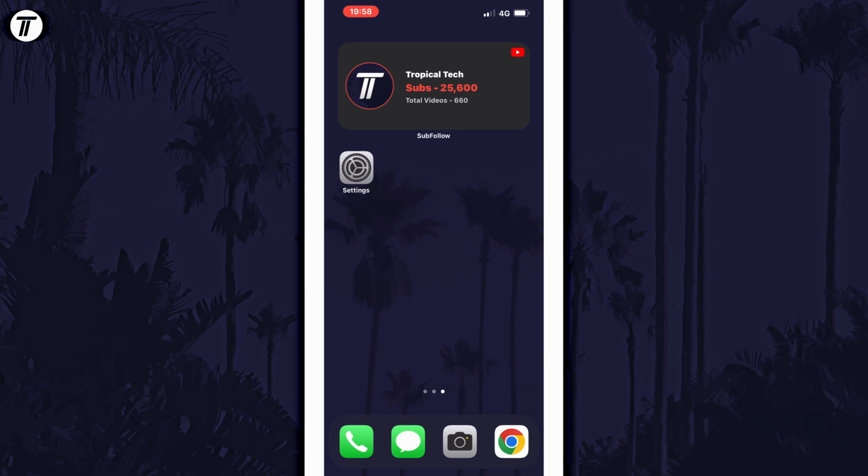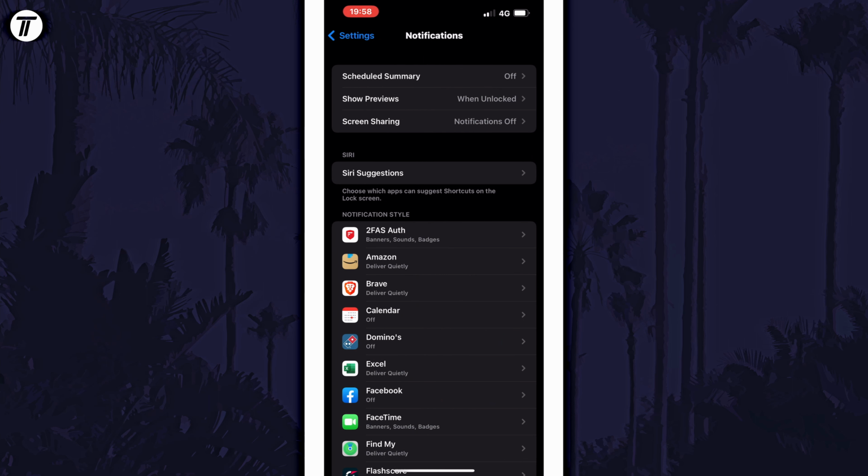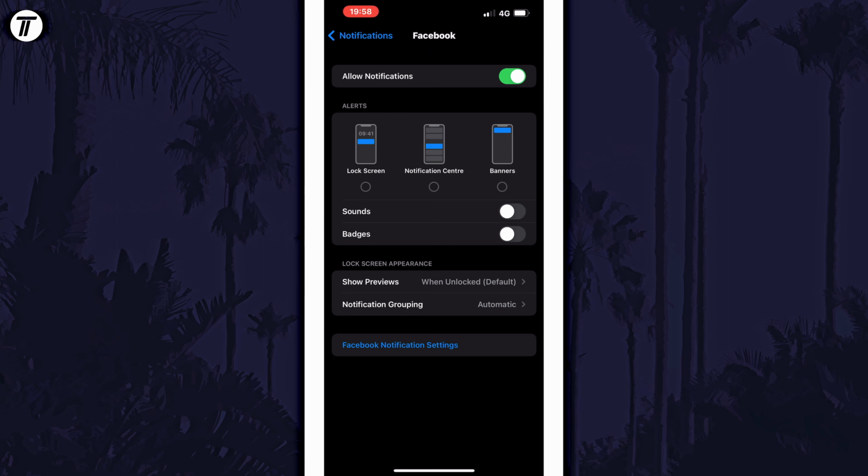Let's get into the method. To make app notifications show on the lock screen, open the Settings app first and then scroll down and select Notifications from the list. Within here, scroll down and have a look for the app or apps you want to make notifications show on the lock screen for. Tap on each app you want to change the setting for, and then ensure that the blue checkbox is ticked under where it says lock screen in the alert section.